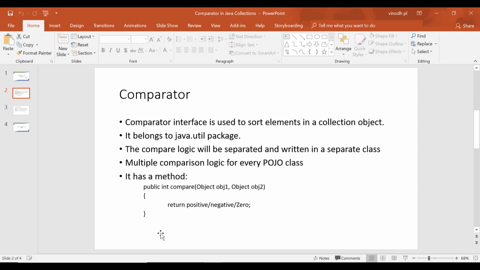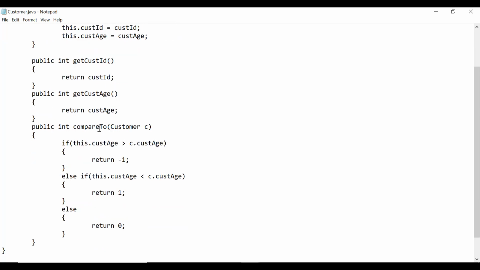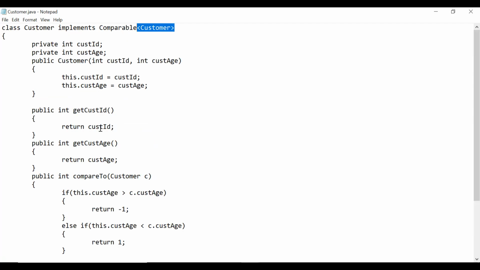Let's take a look at a demo. I'm going to take the example which we used in our previous video, where we use a class called customer, which implements the comparable interface, and we apply generics on top of it to indicate this interface can accept only objects of type customer, and we had a method called compare. I'm going to improvise this code to make it work for a comparator interface. First step, I need to write a new class because, as I said, the comparison logic is going to be separated from my Pojo classes.